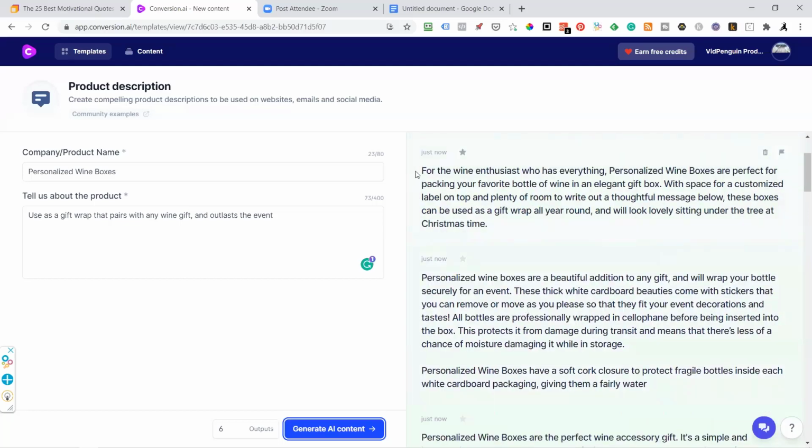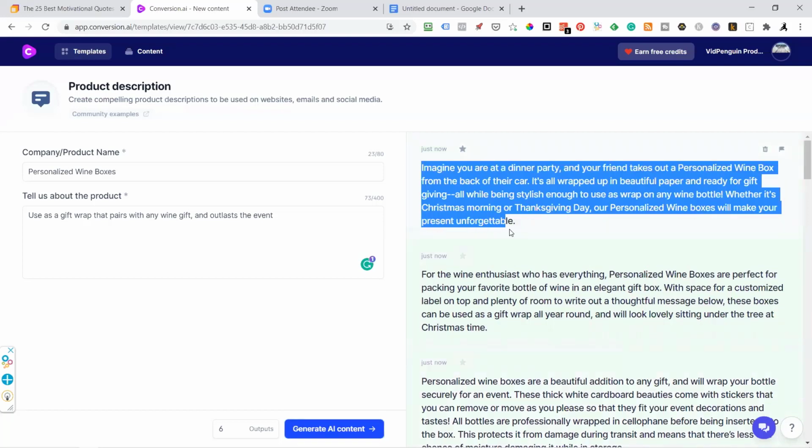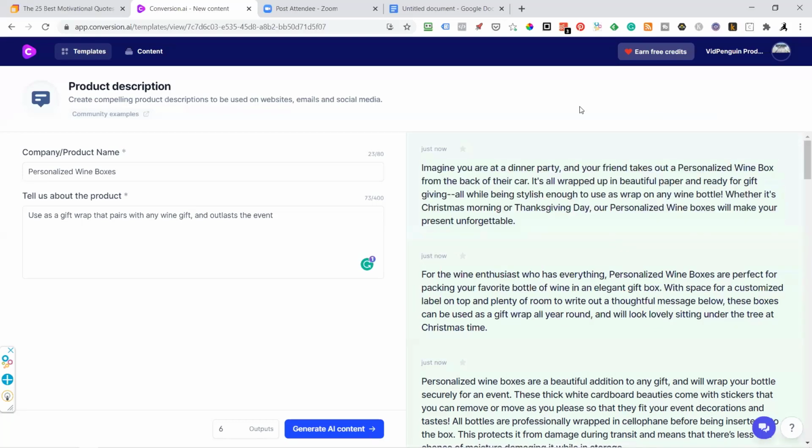I would take this right here, especially around Christmas, and put a really nice picture of your wine box in there. You would copy it, take it into a Word doc and fix it up. There may be a word or two or a comma that's misplaced. It's not necessarily going to be absolutely perfect straight out of the gate, but I guarantee it's 99% better than what I can write.